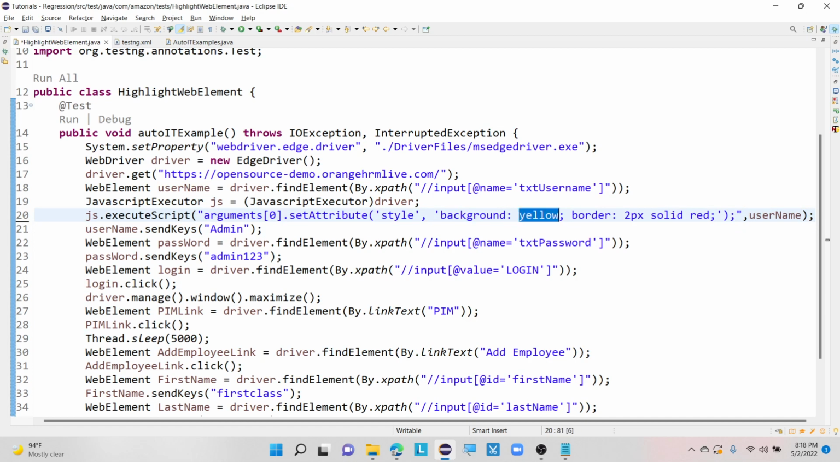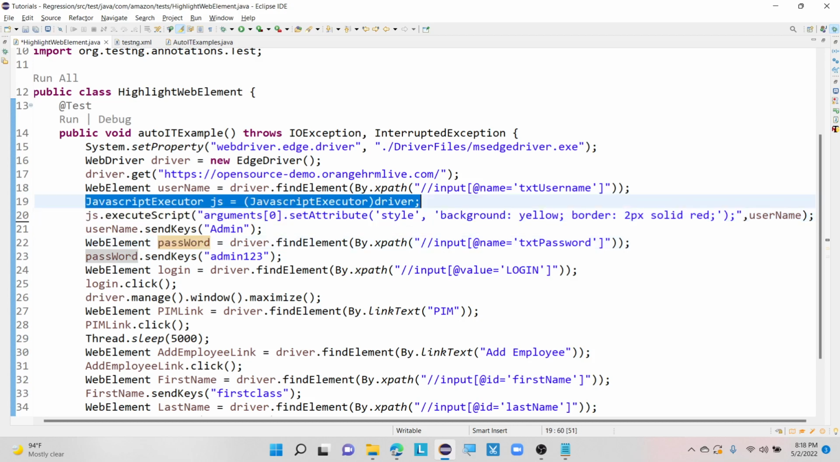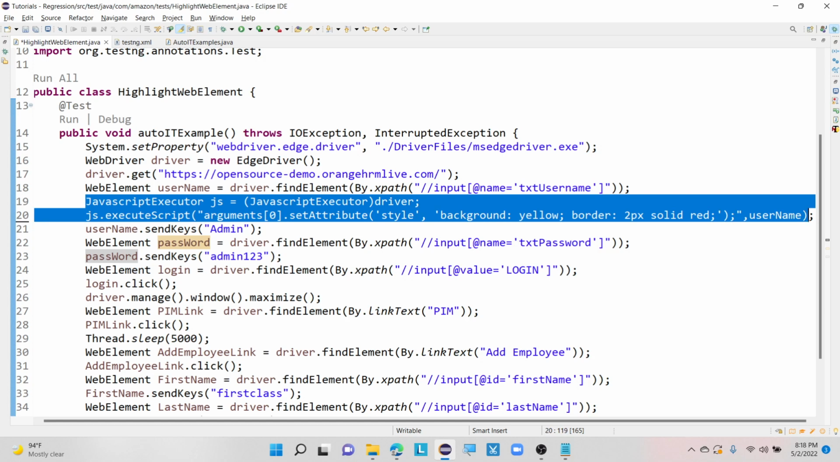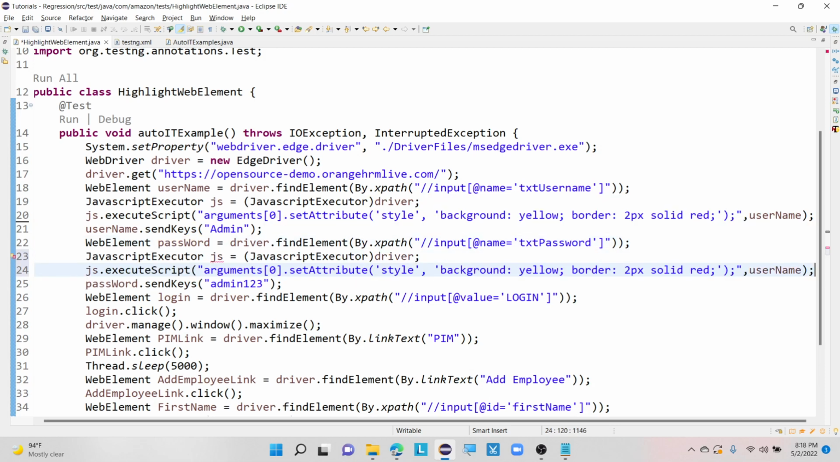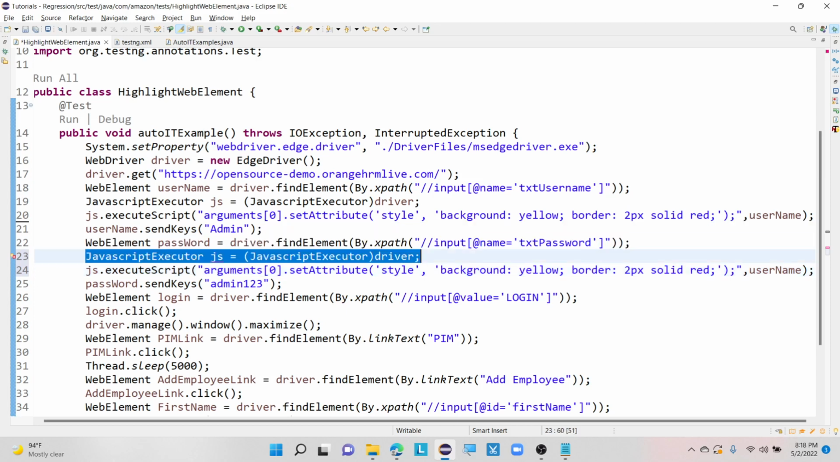Okay, in the same way, if I want to highlight my password web element with some different color, for now I am taking the same color only, that is yellow color, what we just now saw. So then I am entering the send keys. After that, I am doing the same for password also. Now I'm going to remove this line with the help of same reference.